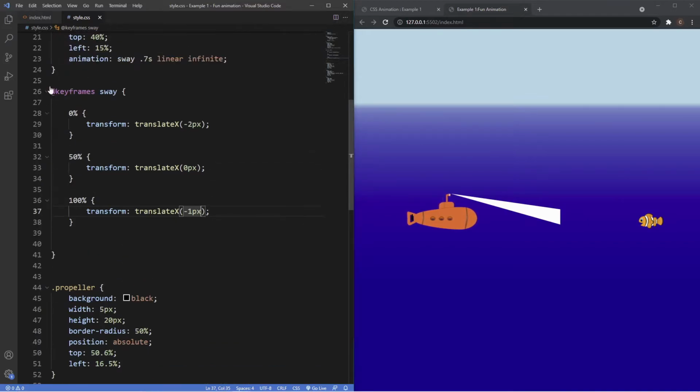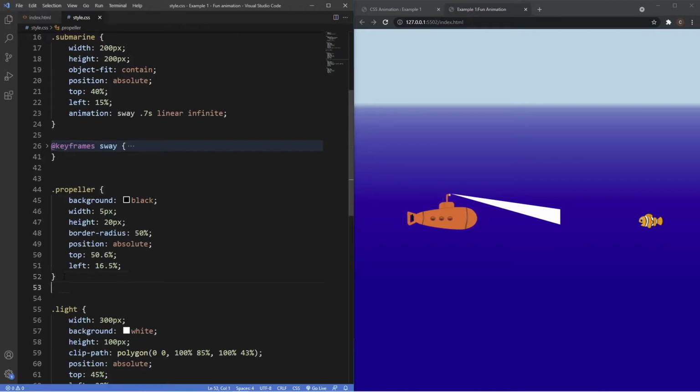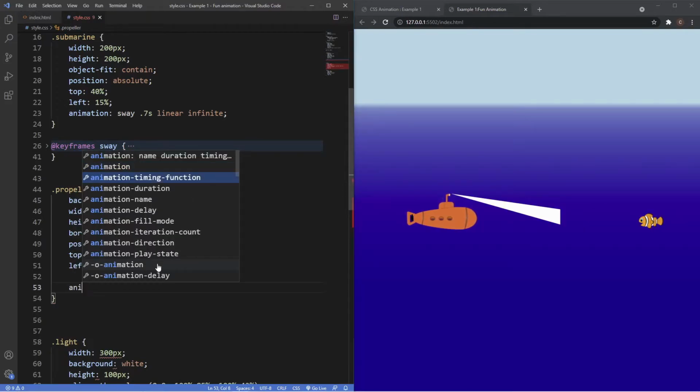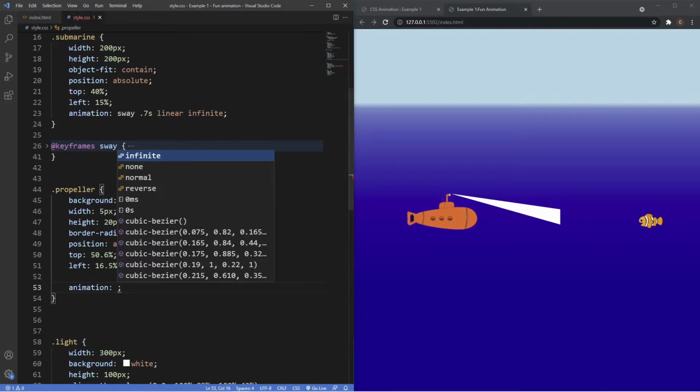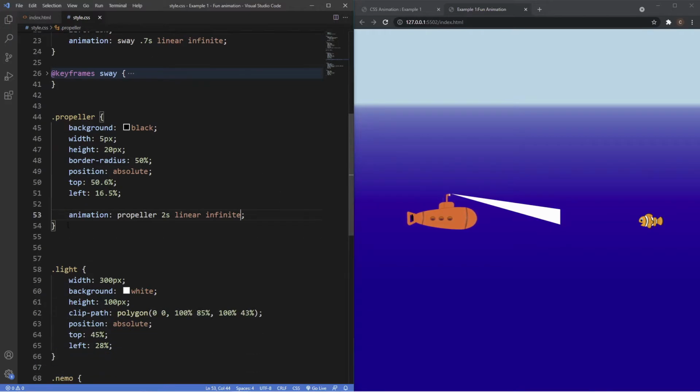So the next thing we want to do is just grab the propeller and have that spinning constantly. So we're going to go inside the propeller class and we're going to grab the animation property, and we're going to call this propeller, and let's make this 2 seconds long, and then let's also have this linear, so it's going at the same speed, and then infinite for this too, so it's continuously running.